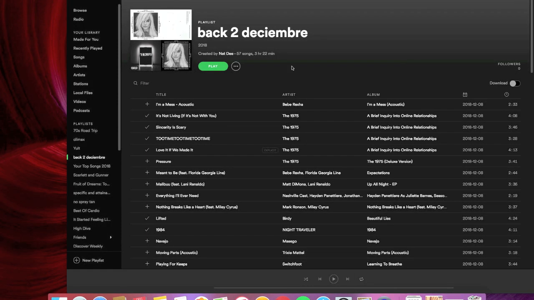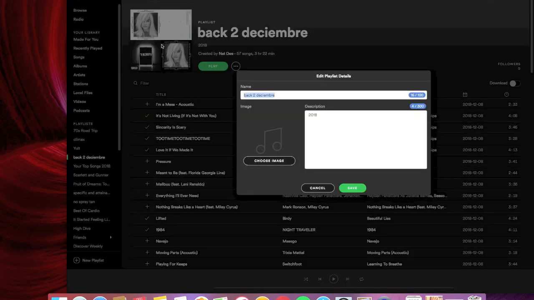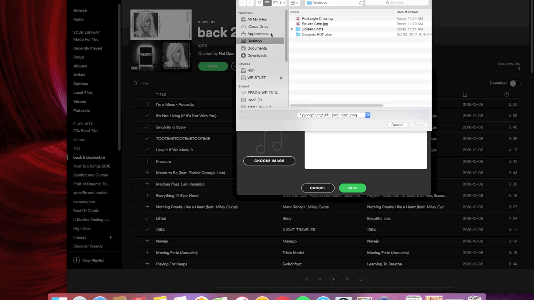Once you're in the playlist that you created, hover your cursor over the existing playlist cover, click it, click Choose Image. I saved mine to my desktop, so it's nice and easy. Click it, click Open.